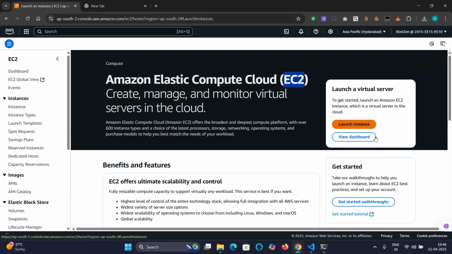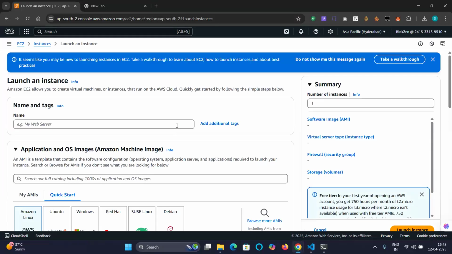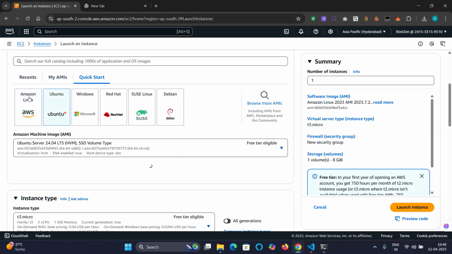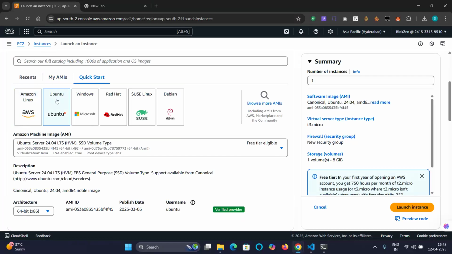So now I'm creating an EC2 instance, as I mentioned previously. Even for the deployment, whatever we are using, we have this. Currently we are using Ubuntu only. We can also make use of Linux too. Even Ubuntu is the same thing, but we are making use of Ubuntu.